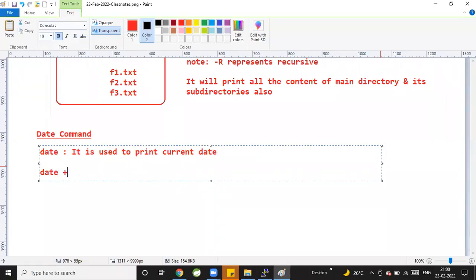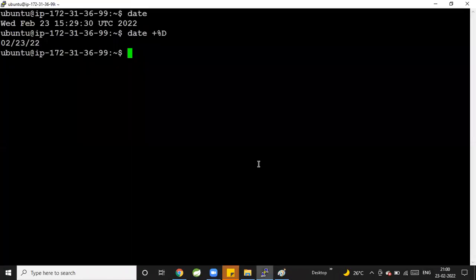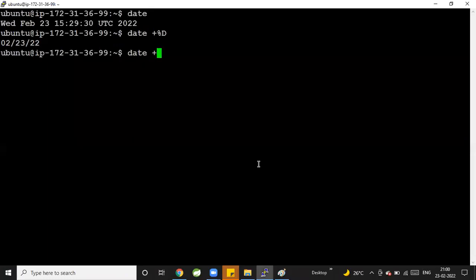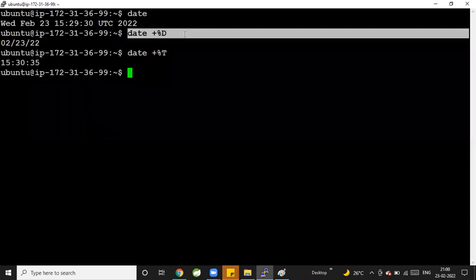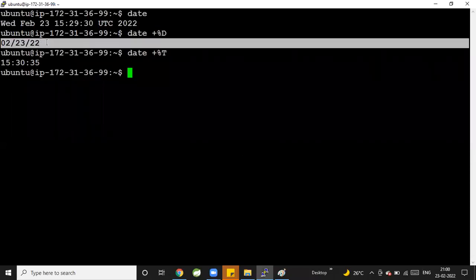Now, I will go for date plus percent D. It is used to print the date in the form of mm/dd/yy. Like this, there are several options we can give for the date. Percent T is the time. It is printing only the time. Date plus %D, it will print only the date in mm/dd/yy format.